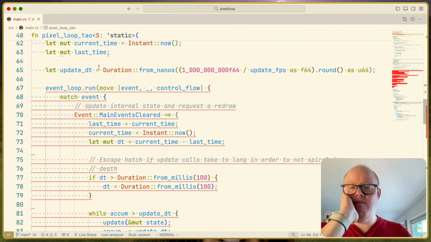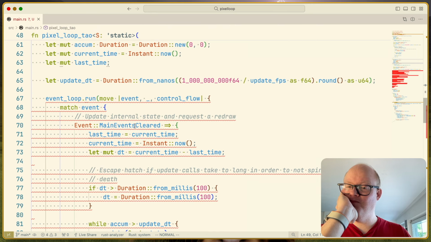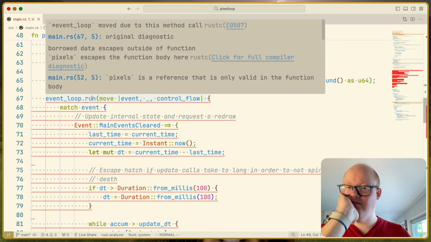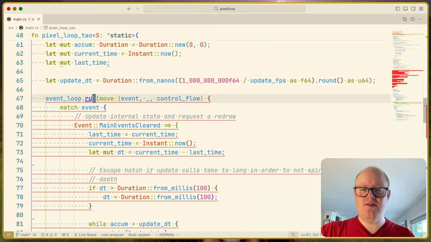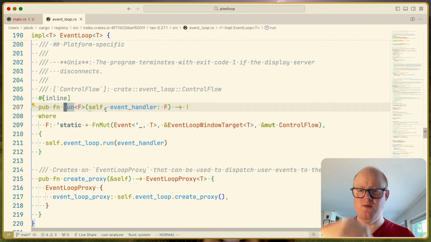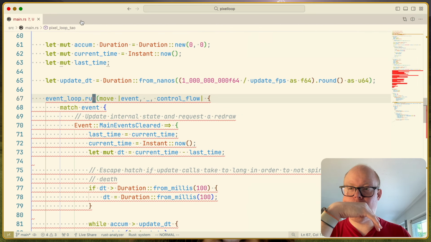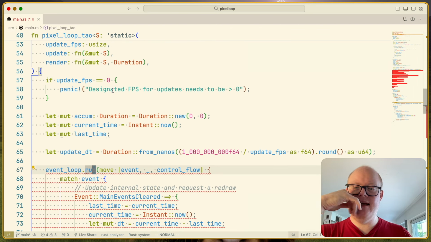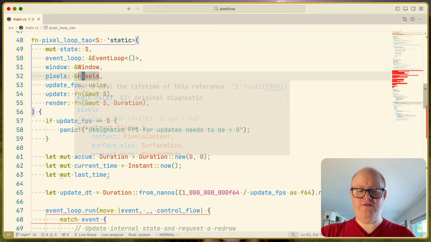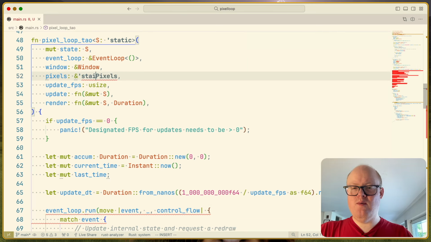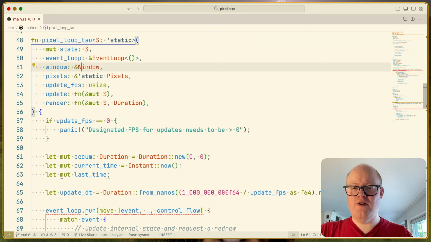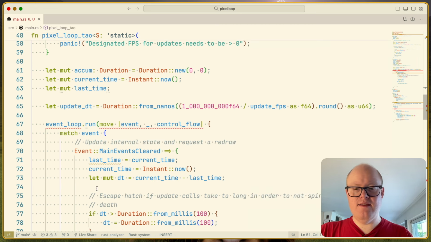Yeah, because we are moving it into this event loop function, but okay, isn't there another way? What's with this run thingy? It needs static and this is an FnMut, and yeah. Okay, so maybe we can, I have to think about this, but maybe we can do something like this for now. And then we have another one.